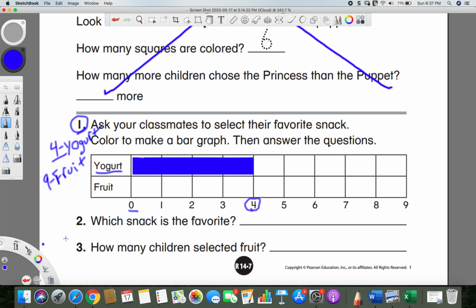So now that we have the yogurt bar filled up, let's take a look at the fruit number. So our fruit has 9 votes. So that means we have to find 9 on this bar graph and show me what your bar graph should look like with the votes for fruit.